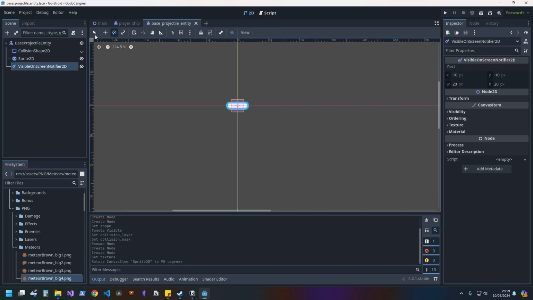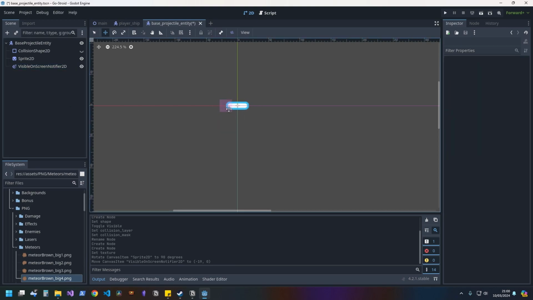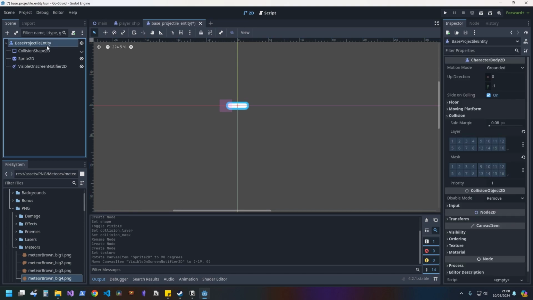Well, first, let's grab the visible on-screen notifier here. And then what we're going to do is grab the little move tool or move mode. We can press W for this if we want to. Then we're going to hold down Control or Command and left click. We're going to pull it along the x-axis just until the back of this little rectangle is off the back of the bullet or the projectile. That will basically make it so when the projectile is fully off the screen, it can just do something.